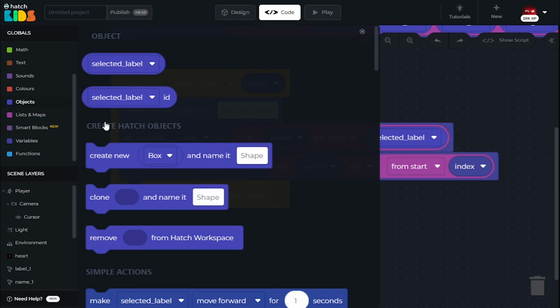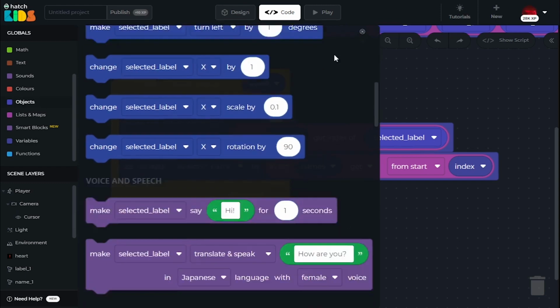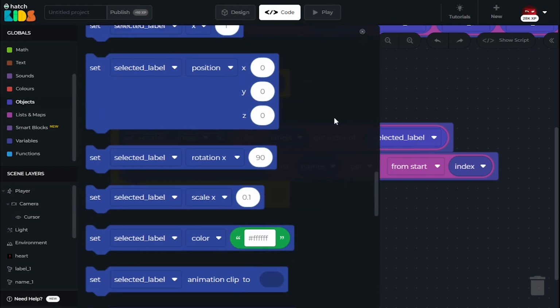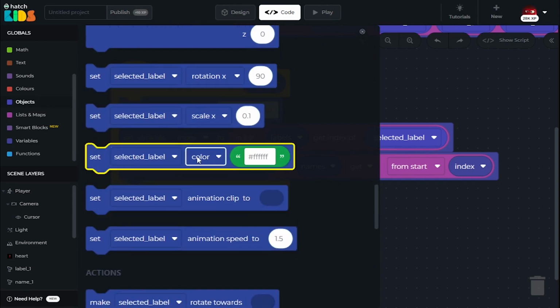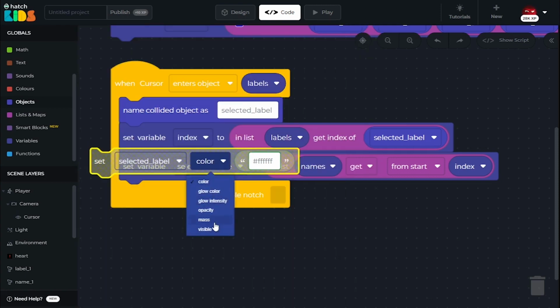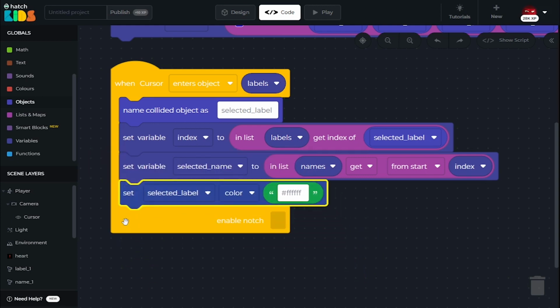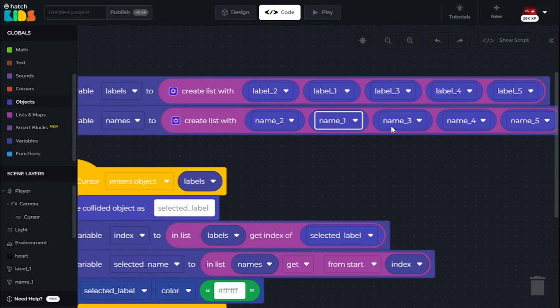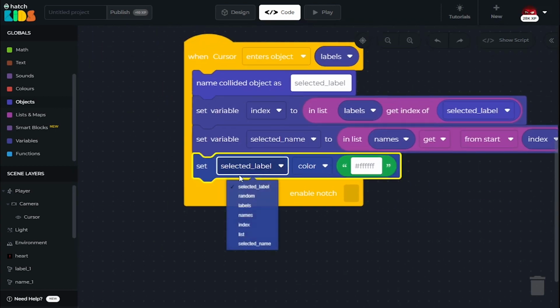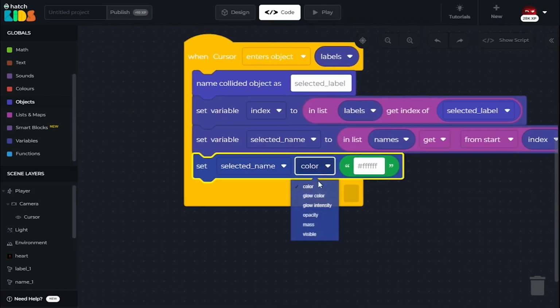So go to your object, scroll down, and as you scroll down, there's going to be this color block, set selected label color. This drop down is going to contain the visible property. So we drag this block outside and place it inside here and say set selected name, not selected label, because selected name is the name that we are giving to the name object. Set selected name visible, not color, visible.